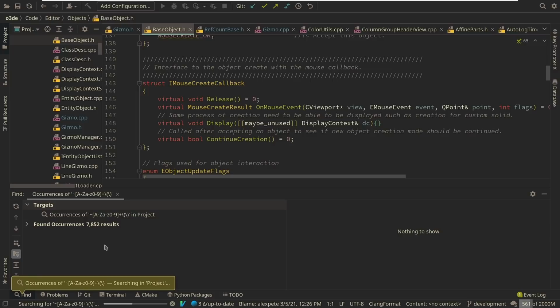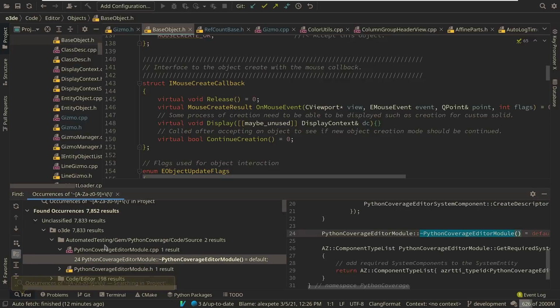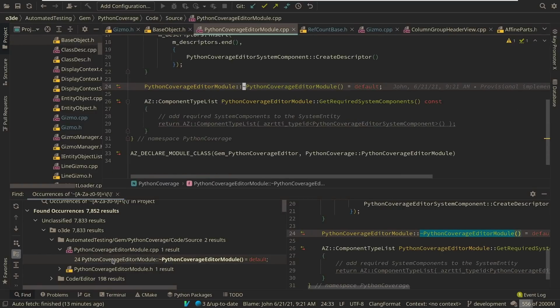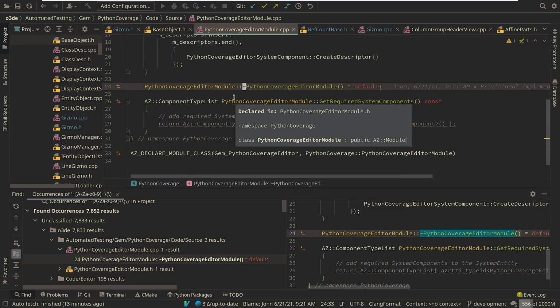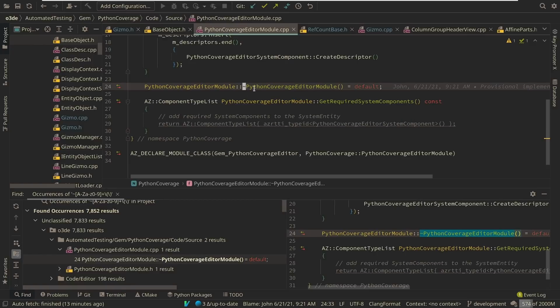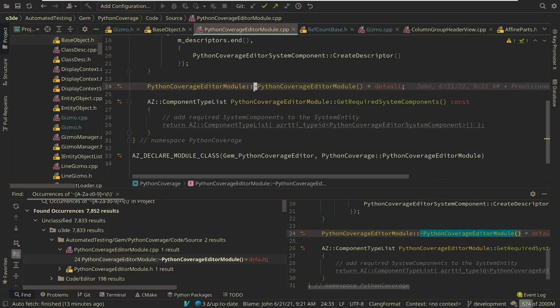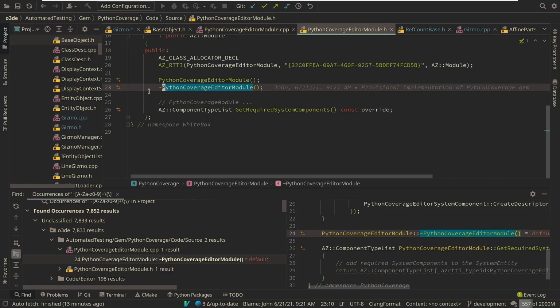This is actually fascinating. I know this is a large code base, but 7,800 destructors declared is, well, it smells like something to me. It smells like code that probably just doesn't need to be there. Like, okay, here's an interesting one. We're explicitly defaulting the destructor inside the CPP file. Let's see if we can go back to its declaration here.